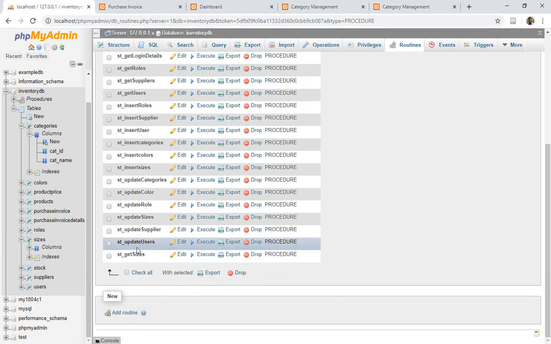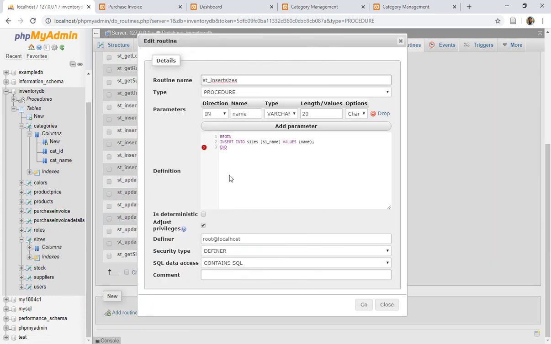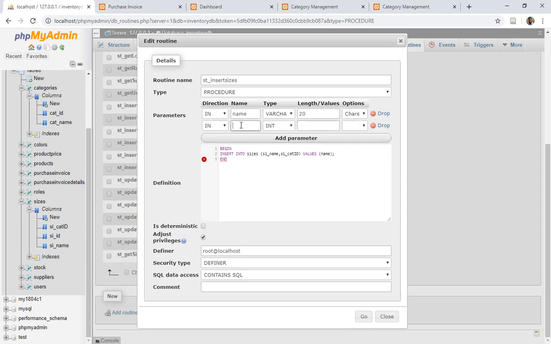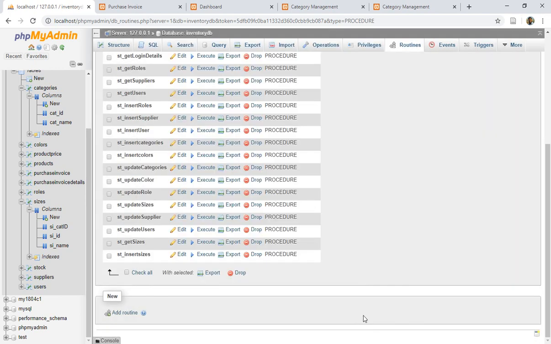So we have the insert size. Here we have edit. Now you see I have only one column here, the size name. I have to add SI underscore category ID, the second column name. You can verify from here as well. SI underscore category ID, and let's add a parameter also, that is the category ID, integer, length is not required, and pass it cat ID. So insert should also change and then execute. Two parameters now I have to pass.